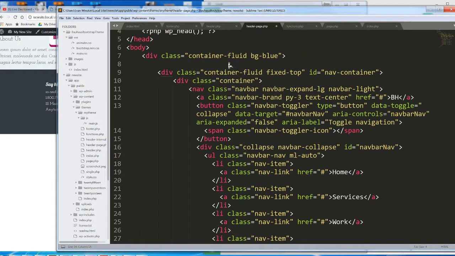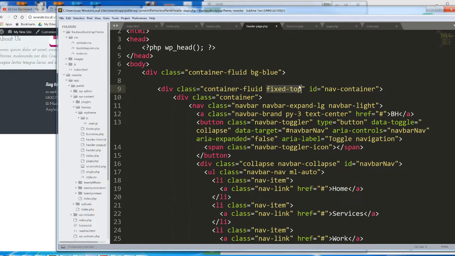manipulate this. First thing I'm going to do is I don't need this big overarching container. Actually, I do. I'm going to eliminate this fixed-top class on this div, which makes that nav bar fixed at the top and sticky. And instead, I'm going to give it a class of bg-light, which will give it a light background.